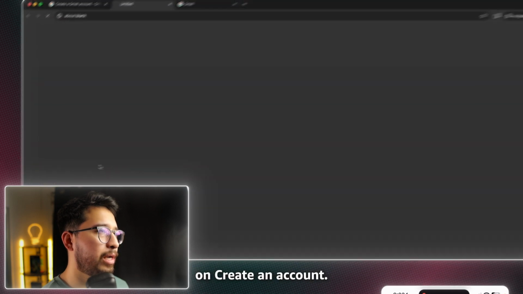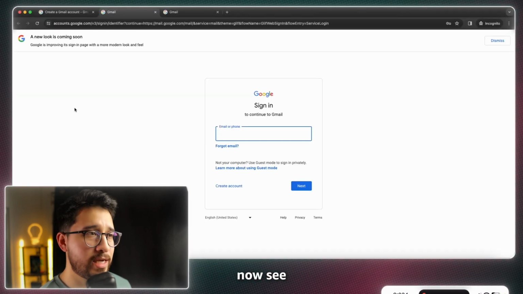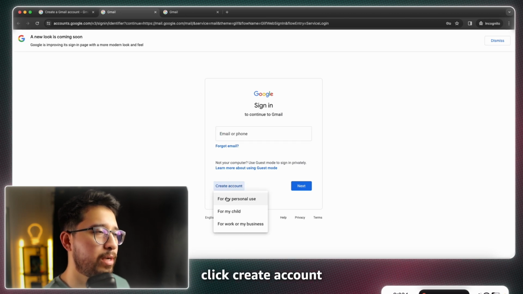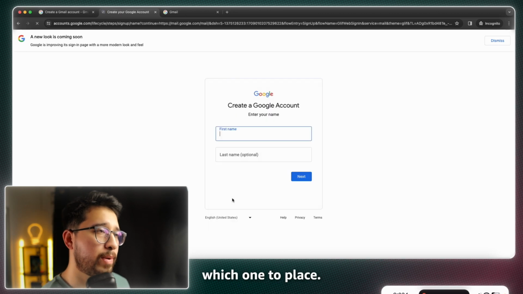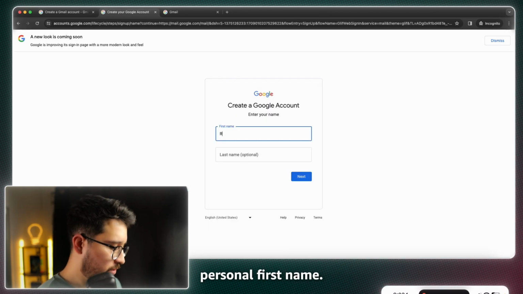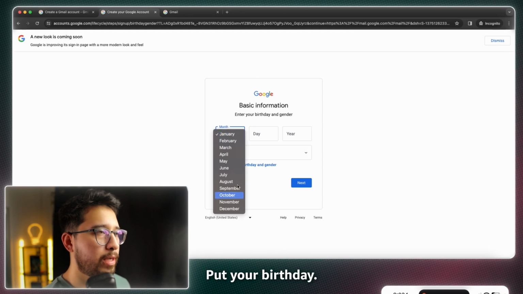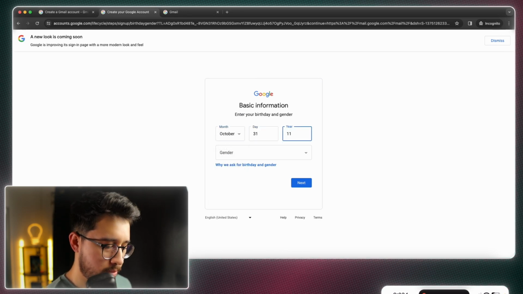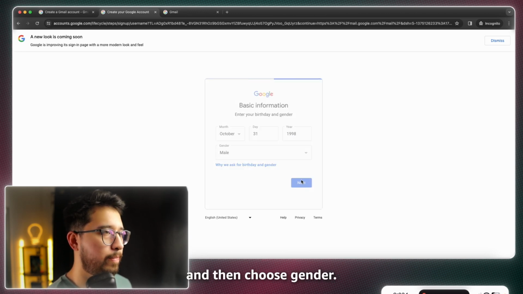We're going to click on create an account. We'll be brought to this page here where you can now see if your username is available. So we're going to click create account. For my personal use or for your work or business, you can choose which one applies to you. We're going to click personal. First name, we're going to do Ruben. Put your birthday. Mine is October 31st. Okay. And then choose gender.